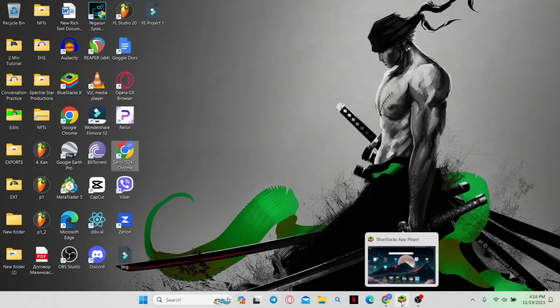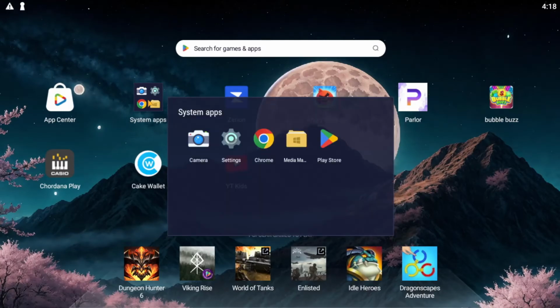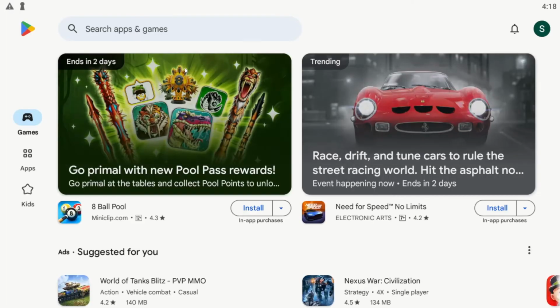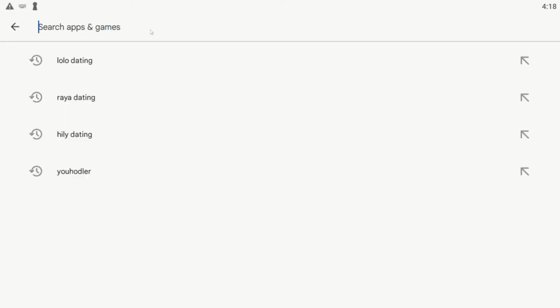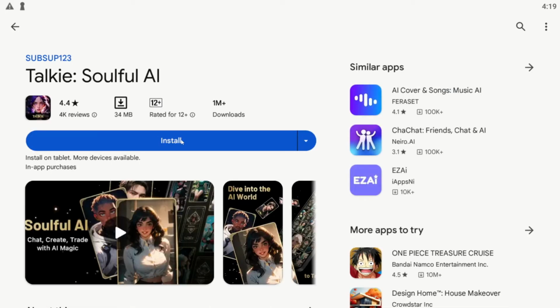Once the emulator is installed, you can open it up and you will be taken to your Android home screen. Go ahead and open up the Google Play Store, and you might be asked to sign into your Google account first. After signing into your Google account, you can simply tap on the search box and then type in Talkie Soulful AI. Once you find the application, tap on the install button and wait for the installation to complete.